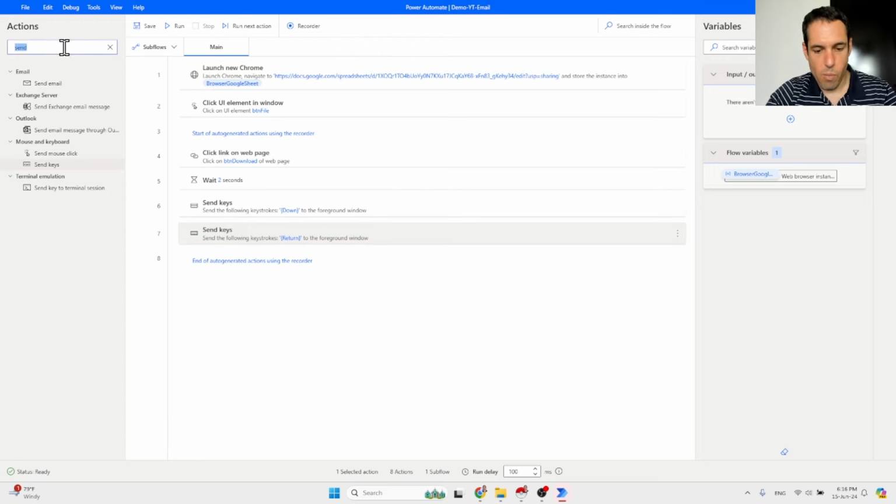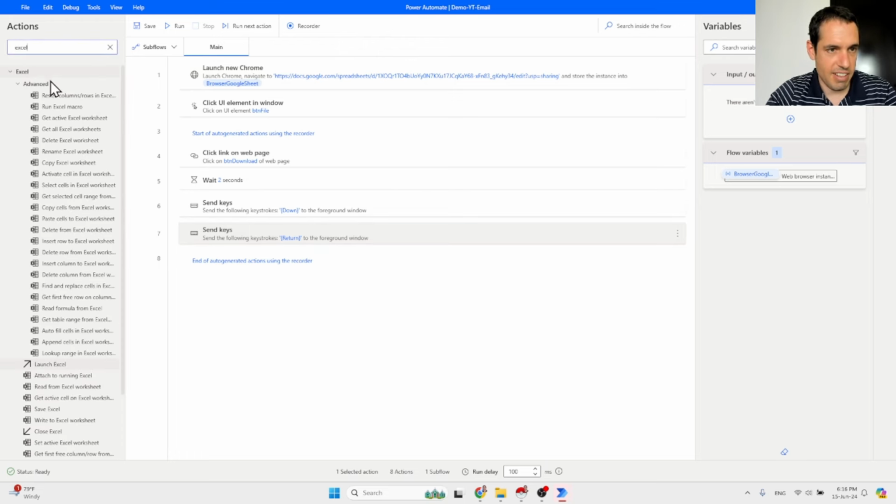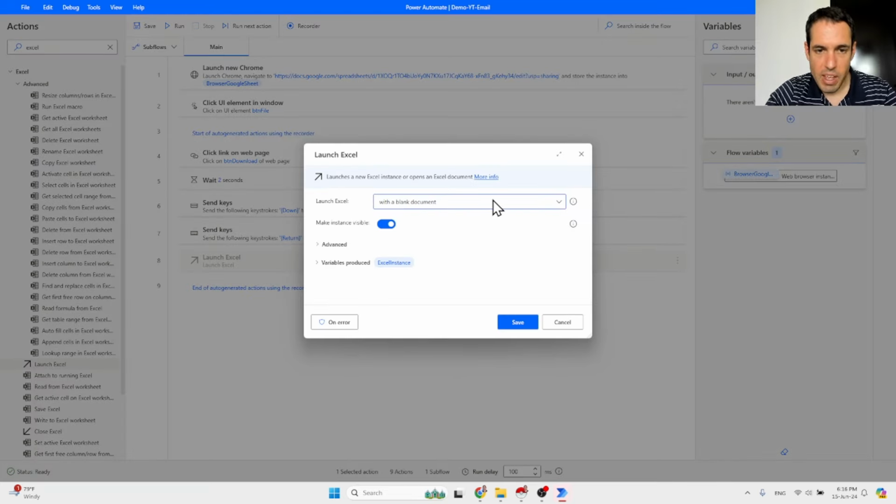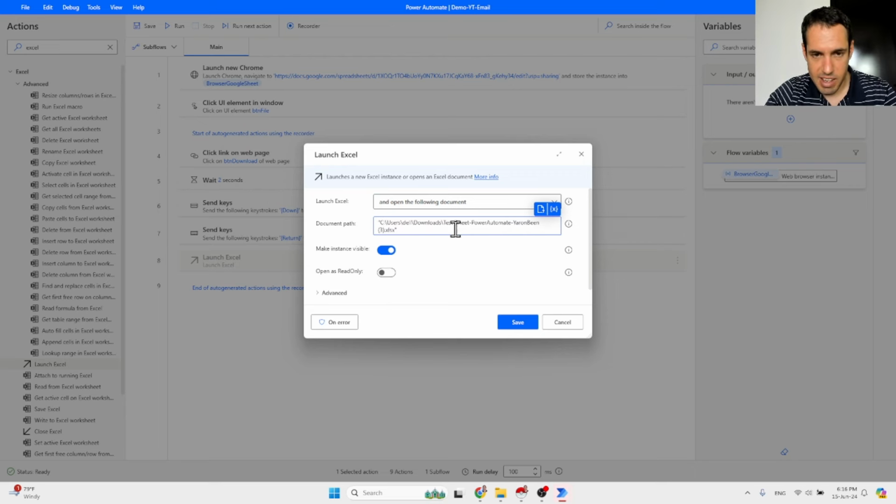Okay, now we want to open an Excel instance. So you click here, you write Excel, launch Excel, and you can decide if you want to start with a blank document or open an existing document. So we want to open an existing document, and this is the existing document that we would like to open, and we want to make the instance visible. We want to see the Excel file. So let's do this.